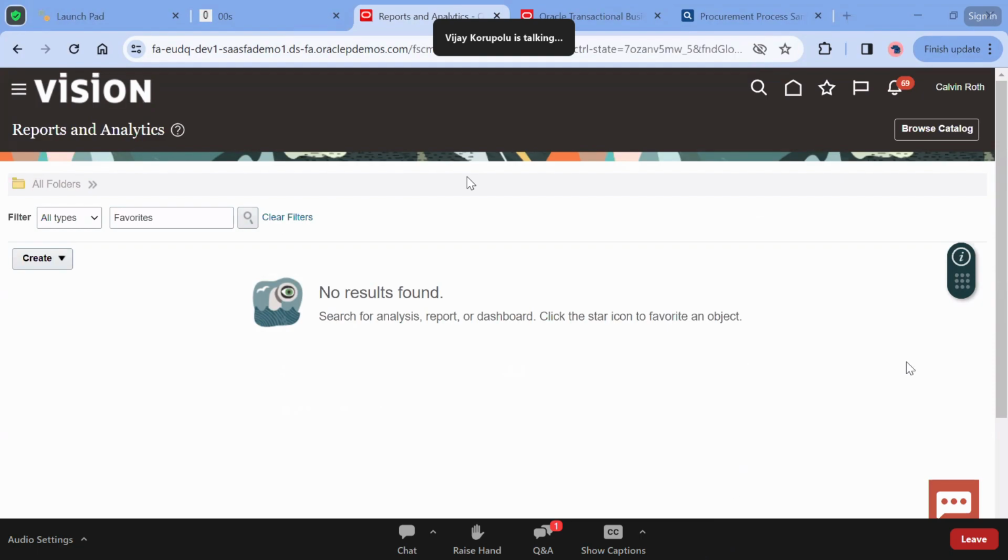Can folders be searched? Yes, you can search. Create folders is an option. You can go and search for folders also.